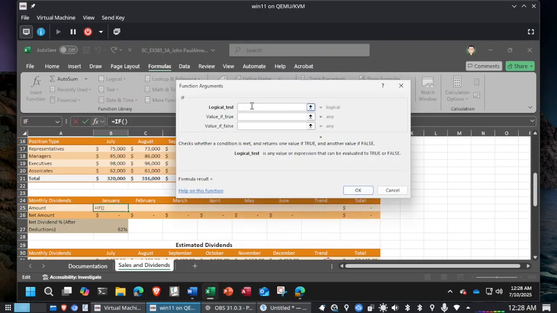right? And the logical test for the month of January in cell B25 is B10 greater than or equal to, and this is how you type it out. You use the greater than symbol and then followed by equal to. Just to show you real quick, less than or equal to would look like this, right? This would be less than or equal to. And if it's just greater than, you would do that. And if it's less than, you would just do that, right? So it's greater than or equal to 200,000.